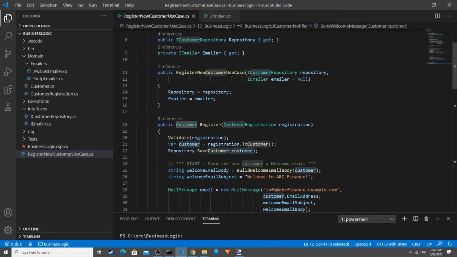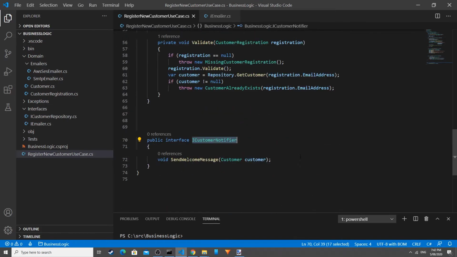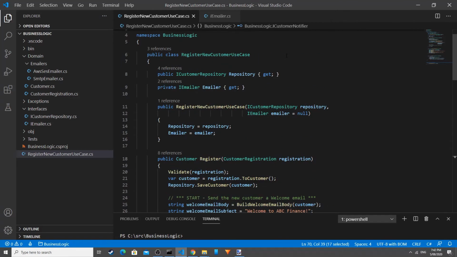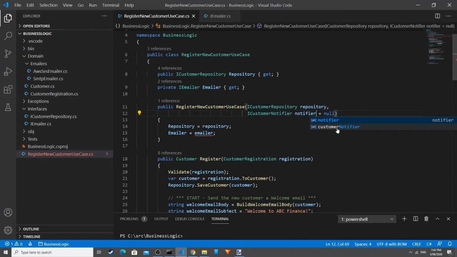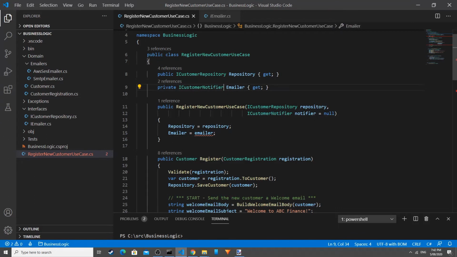Let's see how the register method could look if we introduce CustomerNotifier. And I think what we should do is we're going to replace the emailer in here, and we're just going to make this the notifier. Okay, and going to replace emailer here as well, and we'll make this the notifier.